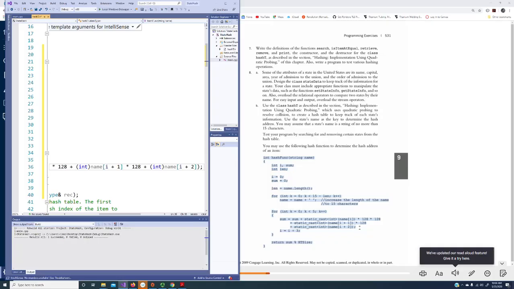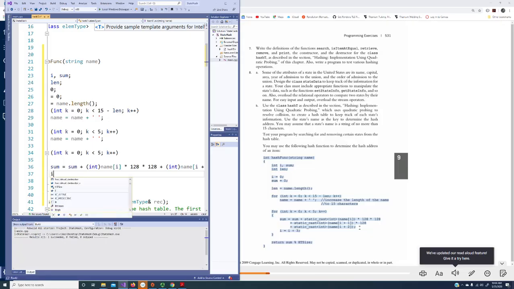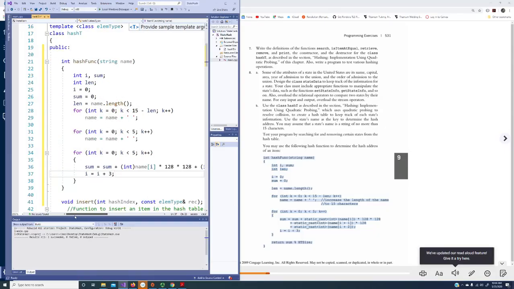Okay, looks like that's done. Now it's going to be I is equal to I plus 3. So they count up every third one. Oh, it looks like they just go to the first 5 characters. Oh, they increased the length of name to 15 characters using blank spaces. So it looks like they make every state's name somewhat unified, other than the characters in the first 5 themselves. Okay, so that's the hashing function.